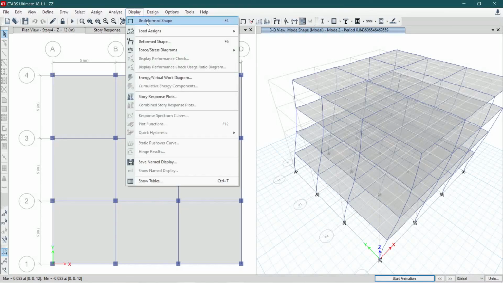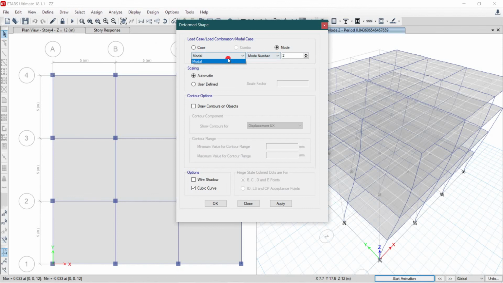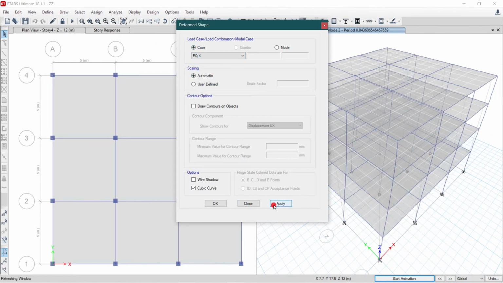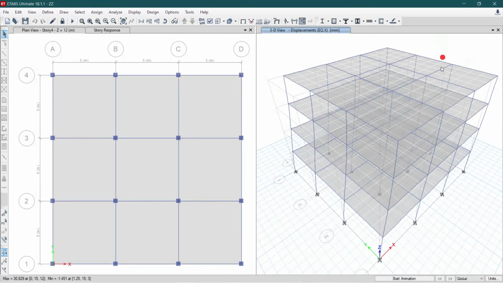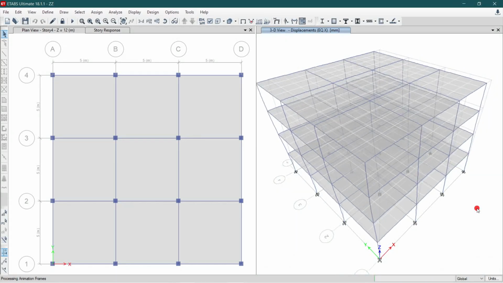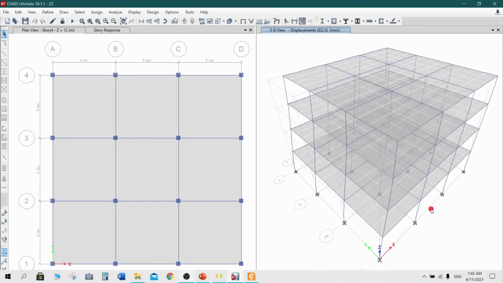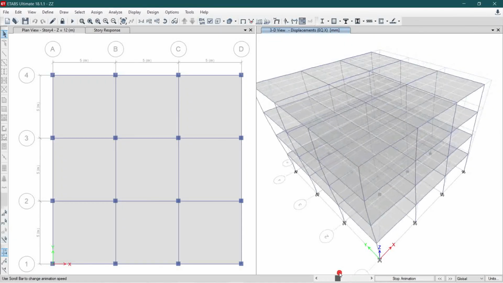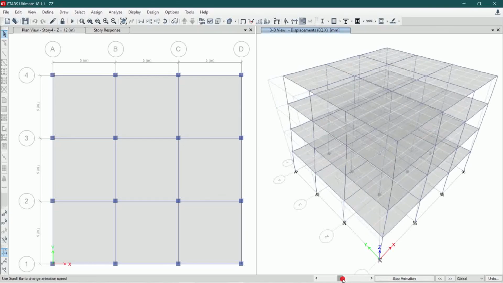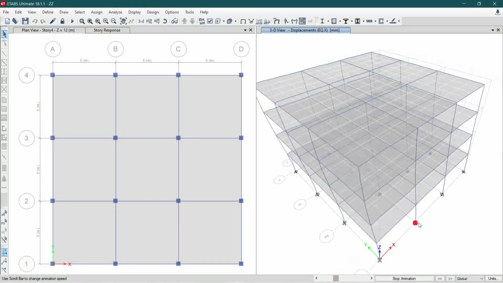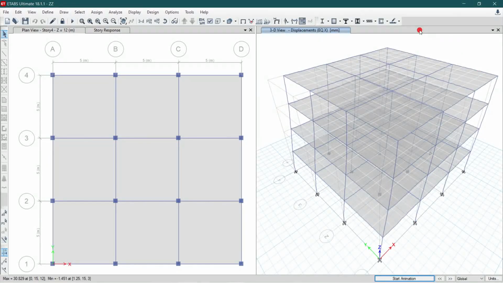And now we'll check the earthquake load case for x direction. We'll apply. So this is the x direction equivalent static method. If you see here, there's a small bar. You can increase the speed also. Okay, so these are some animations we have here.